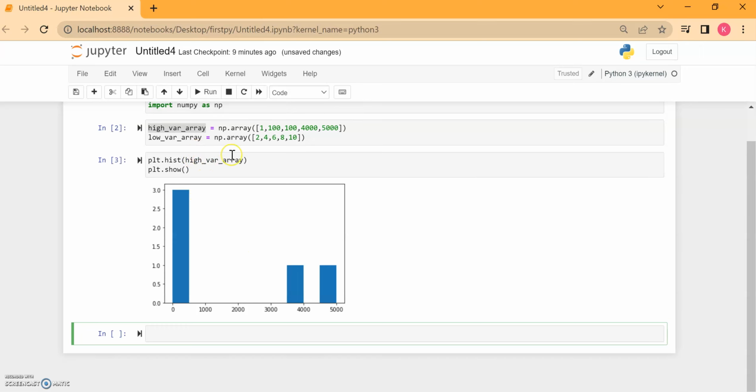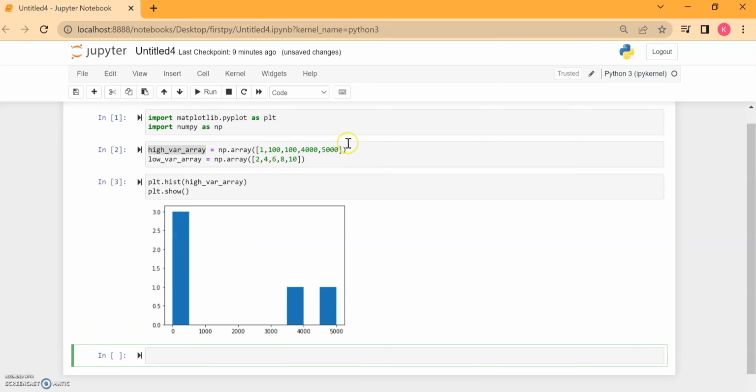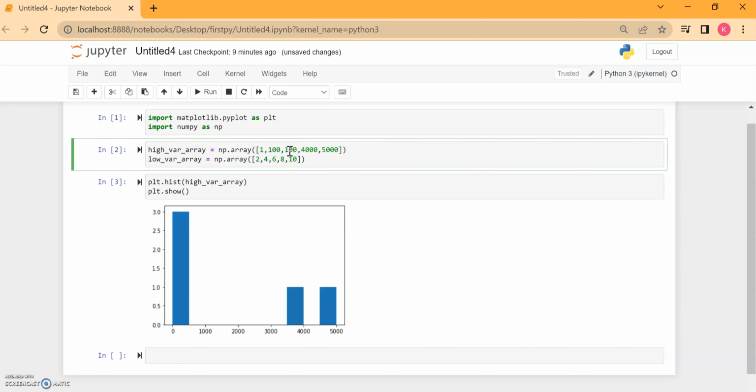What about the low variance array? You can see here the reason why this is not an even distribution. The values range from 1 to 5,000, which is a very big range, with intervals 1 to 1,000, and 1 to here was supposed to be 200, but that's fine. And then here 4,000, 5,000. There's a very big range between the maximum and the lowest.